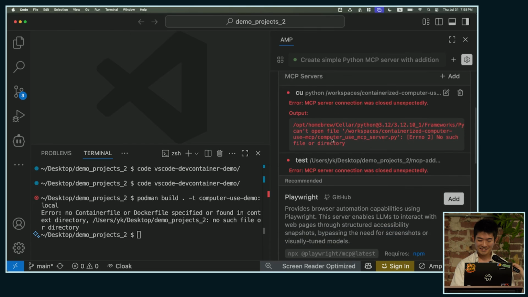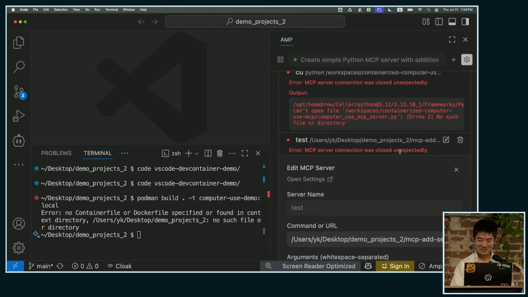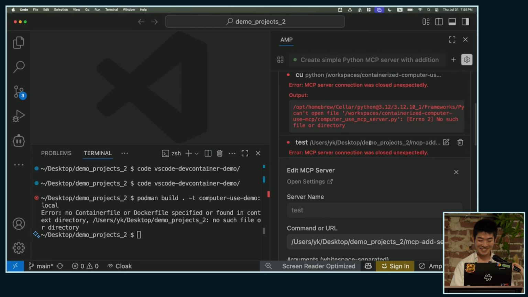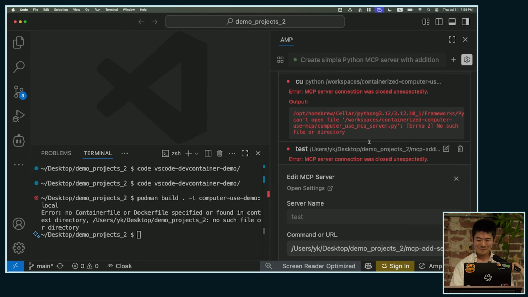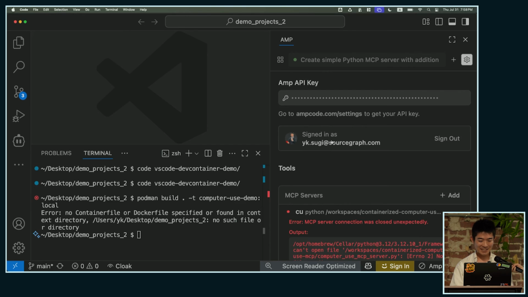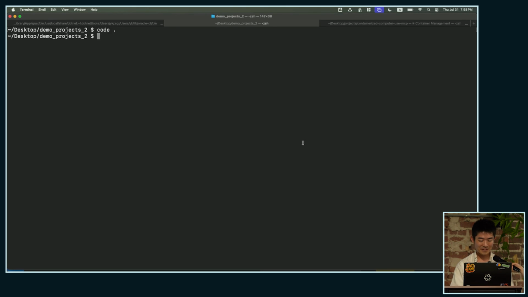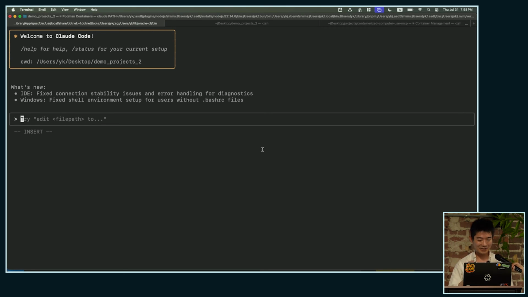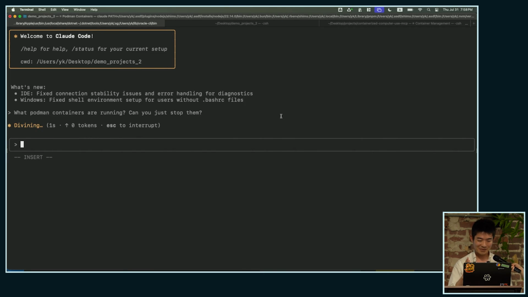And then, all right, MCP server connection was closed unexpectedly. So this was working every single time. But demo gods are not being kind to me today. But the last thing I want to show, just gonna switch to Cloud Code here to do something simple here. I'll say, what Podman containers are running? Can you just stop them? And this is important for the next part of the demo.